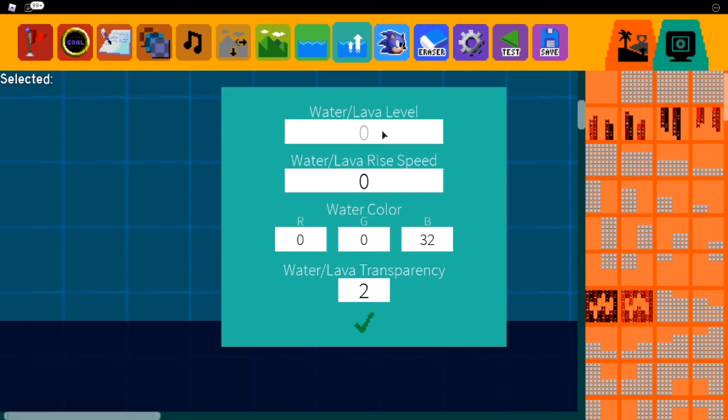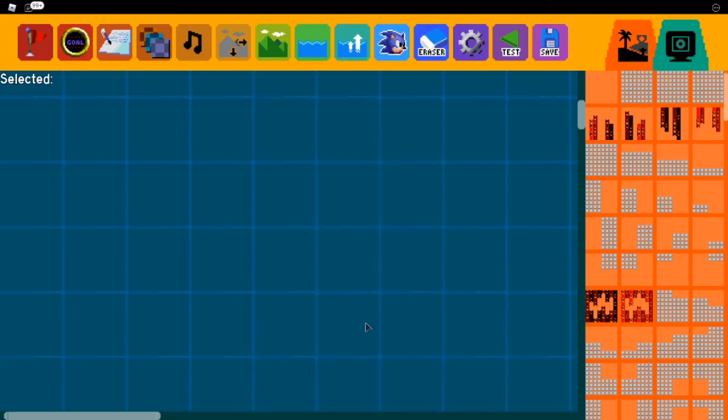So if you don't want any water in the level, but the level's still forcing water in anyway, put the number up to the highest, which is 6,144, and it'll put it at the very bottom. You can't see it, but it's like right about right there.